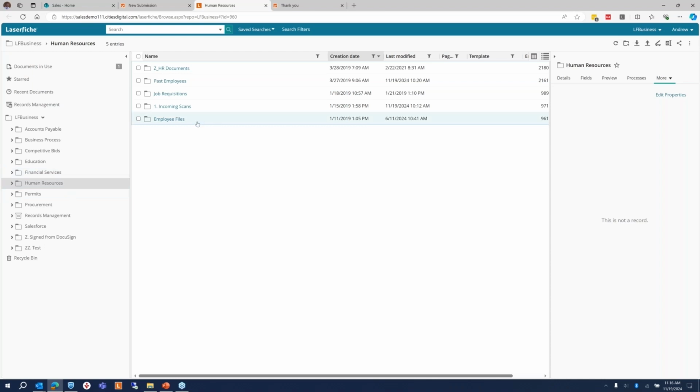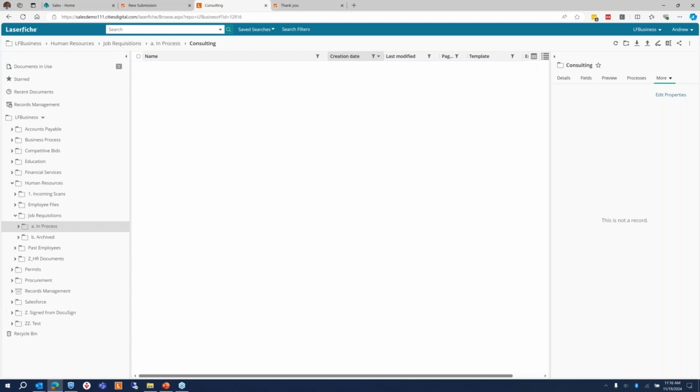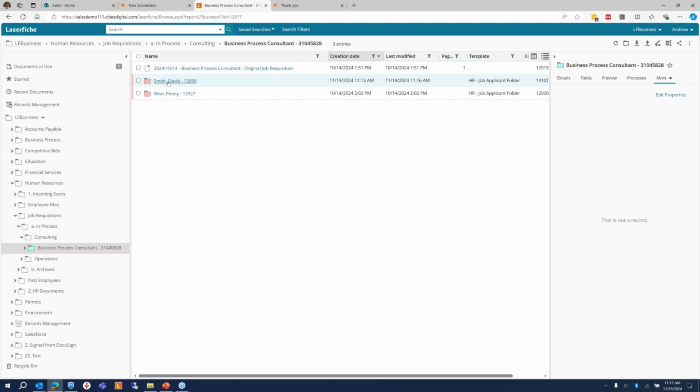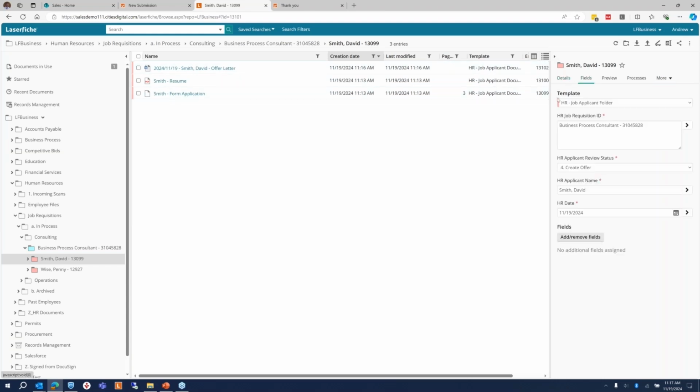So if I go into job requisitions here, in process consulting, business process consultant, that's the role we're hiring for, you'll notice that it created that folder for David Smith for us automatically. We didn't have to go to Laserfiche and create this folder on our own. Everything is being named correctly in Laserfiche for us. All of our template fields are being correctly assigned. So again, we don't have to do any manual indexing, which is nice, and it's following our naming conventions accurately.